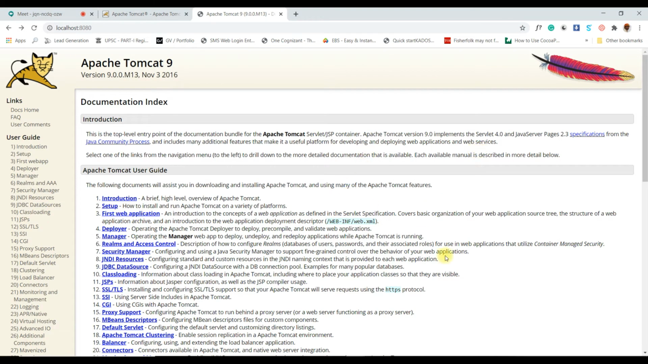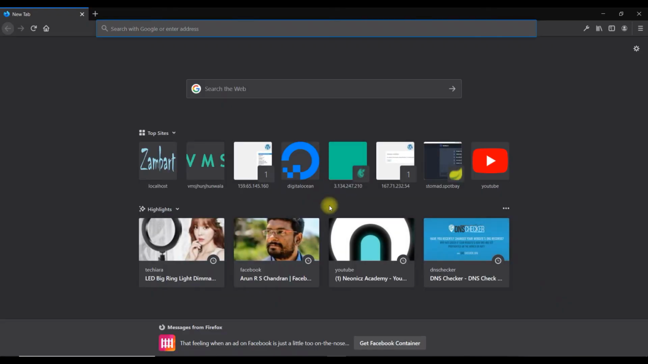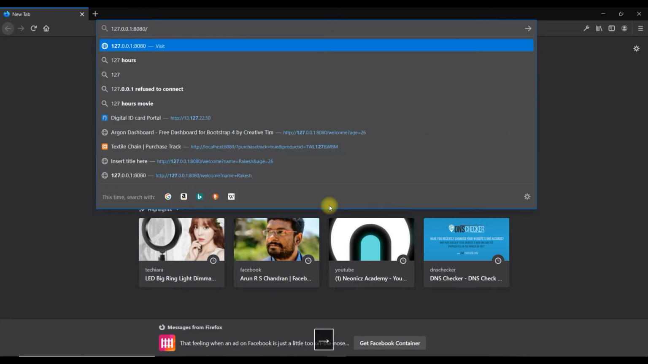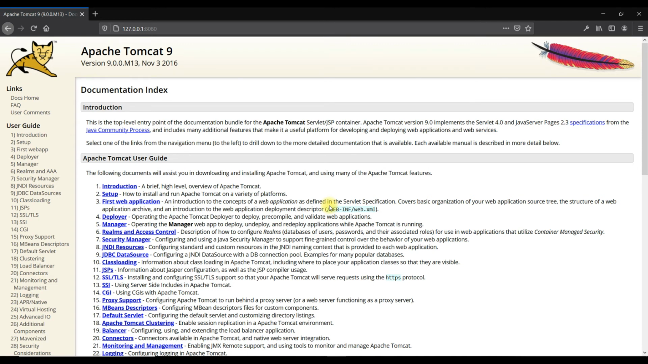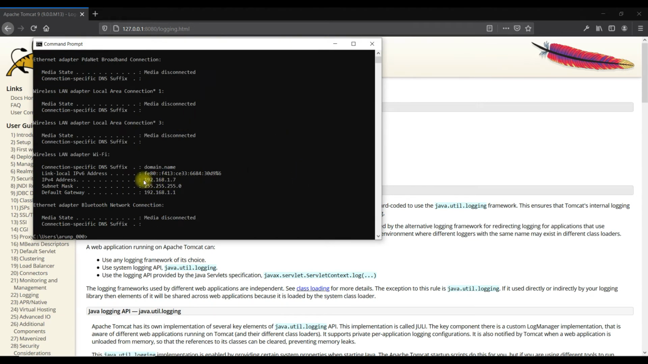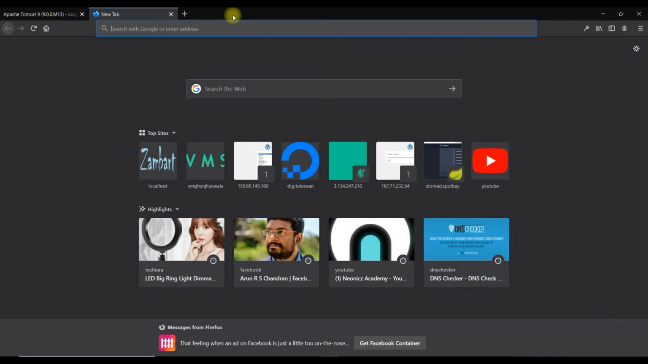Thank you. Okay. Now let's see what are all the other ways this Tomcat server can be accessed. We served with localhost, right? Let us type 127.0.0.1 and port number 8080. The same, right? It is hitting. Now let me open my command prompt and get my IP address by typing ipconfig. I don't remember the IP address. So this is my IP address, 192.168.1.7.